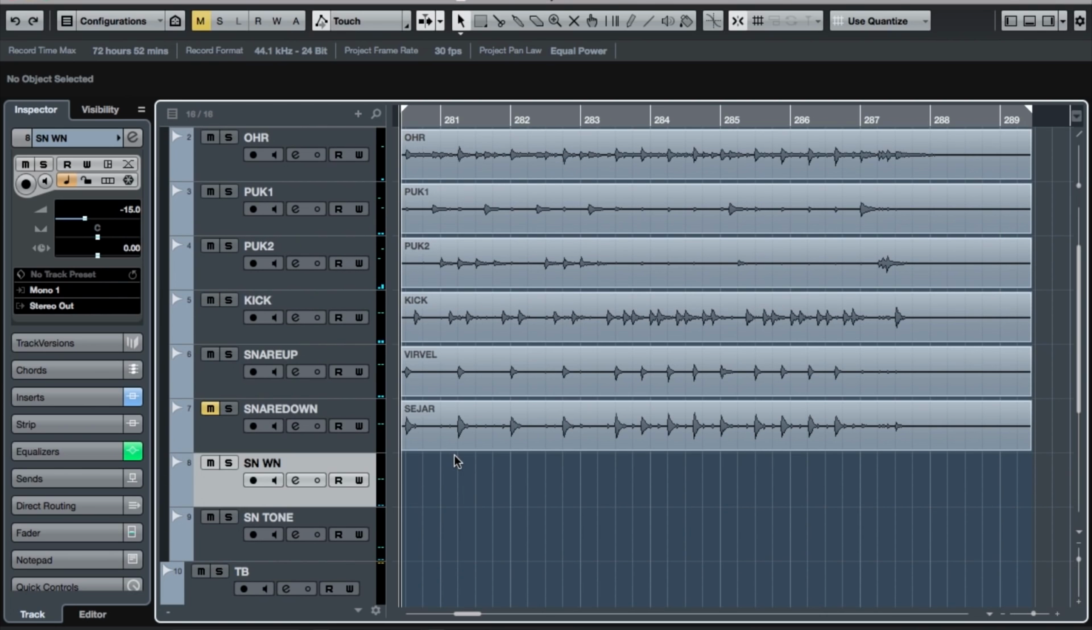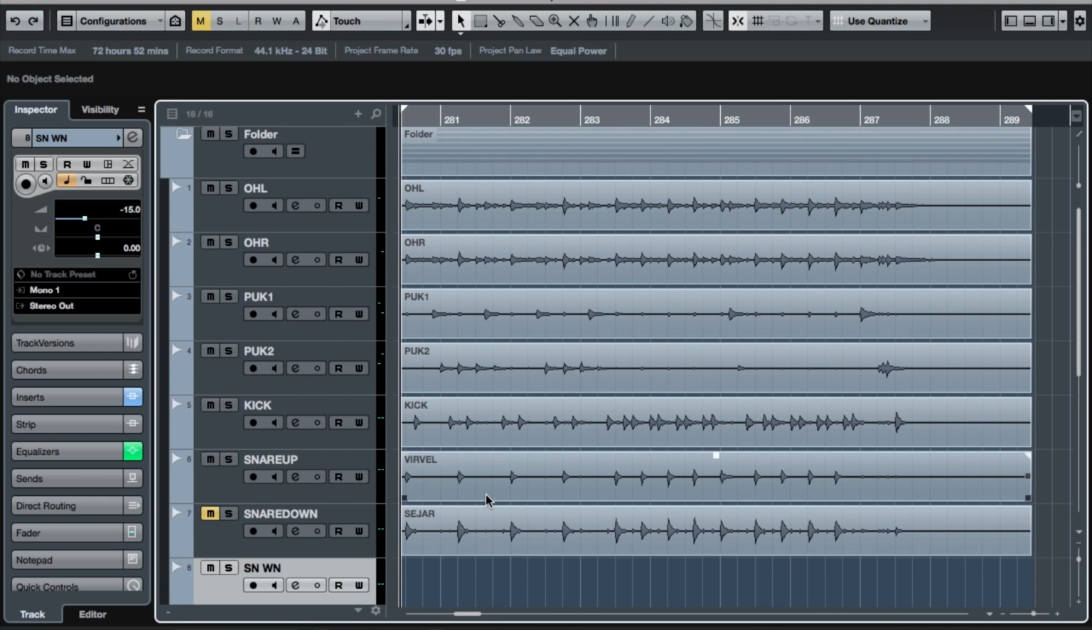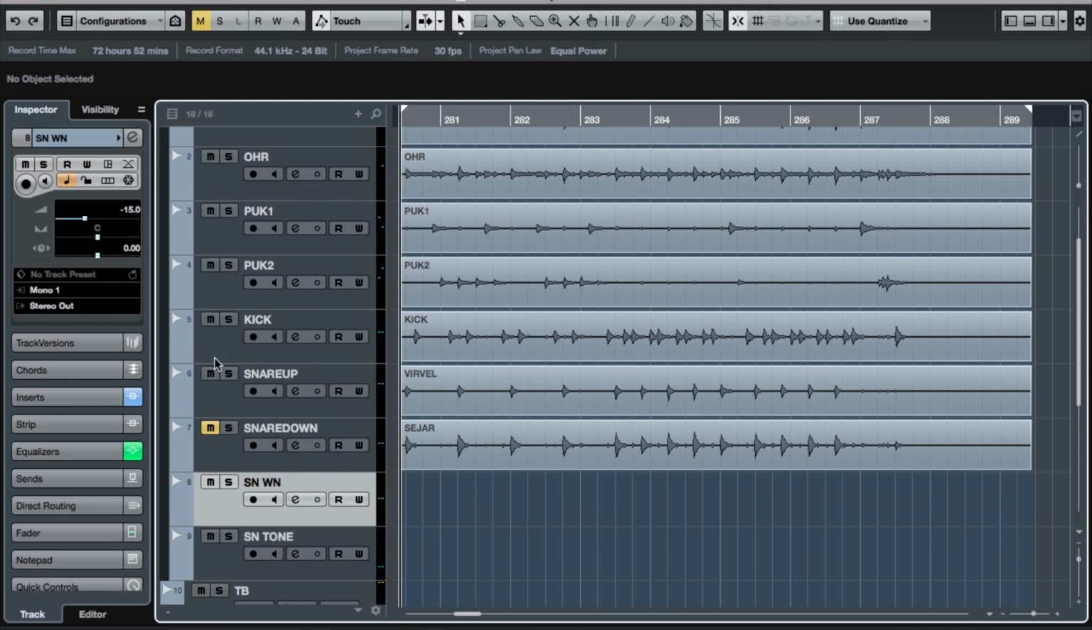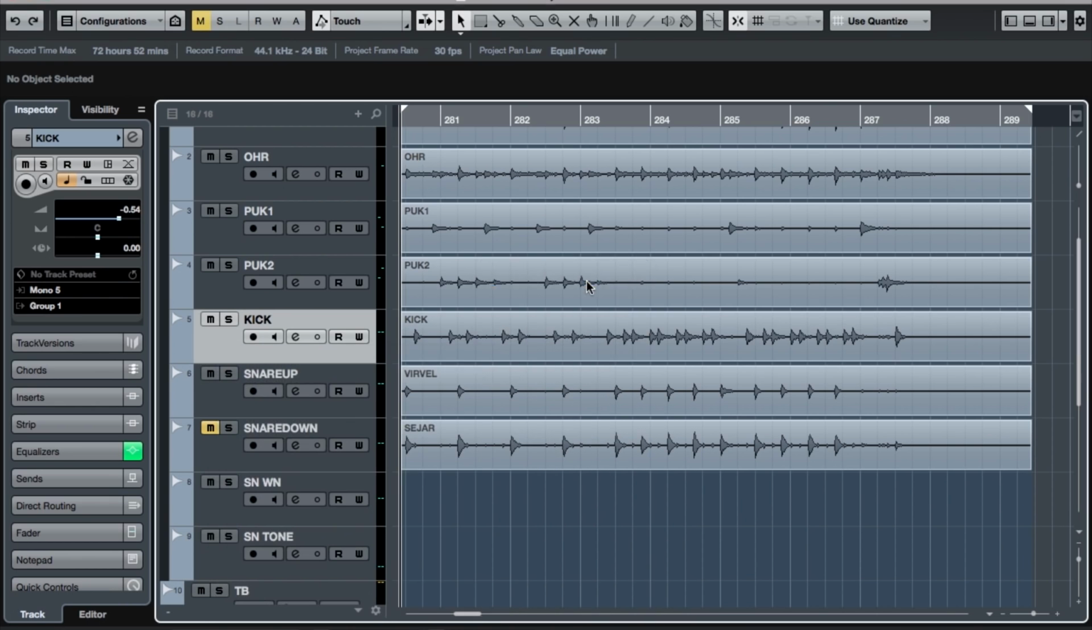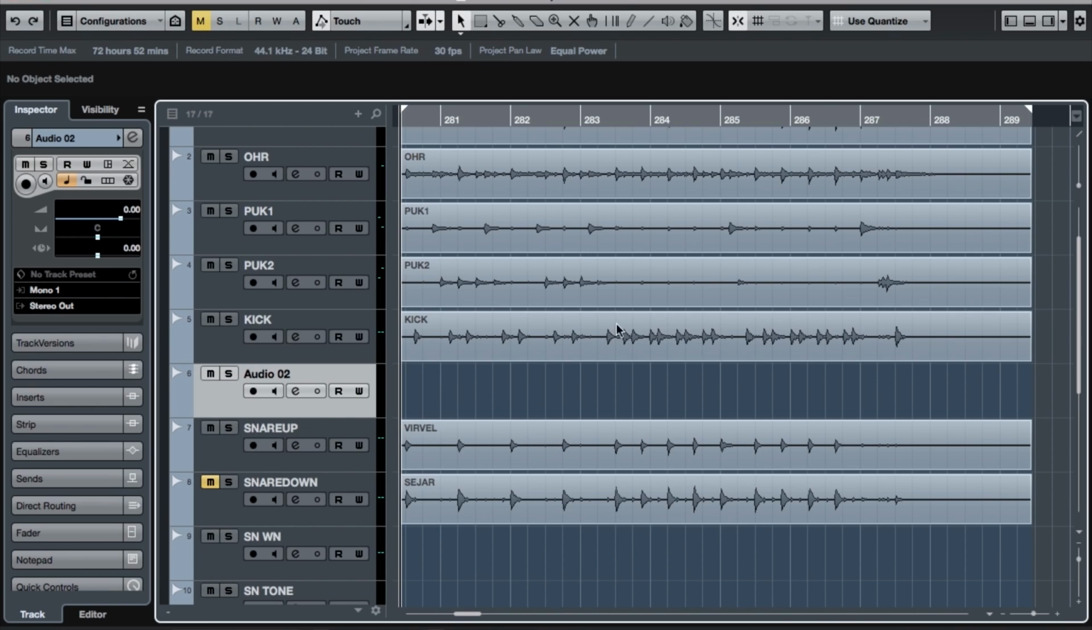This tone generator thing is also really useful if you want to add some really stable low end to kick or toms. So we can do it with a kick here, add a new mono track, we call that kick tone.